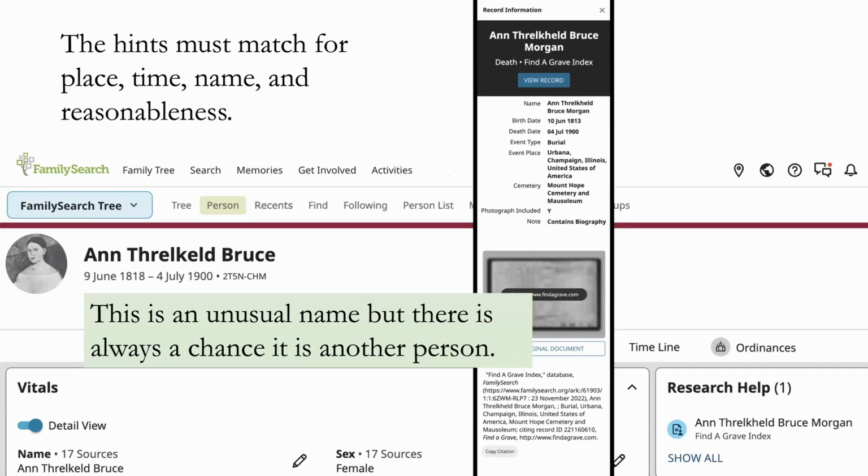Now, if you think about this for a little while, you'll realize that this person, Anne Threlkeld Bruce, who was in the family tree already, we'll call this one CHM, because if you look at the ID number right under where it says the word Bruce, you'll see the ID number from FamilySearch. And when you have multiple people with the same name, the way I do it is to refer to them by the last three letters or numbers of their ID number. So we have Anne Threlkeld Bruce CHM. So that's the person we're going to be dealing with.